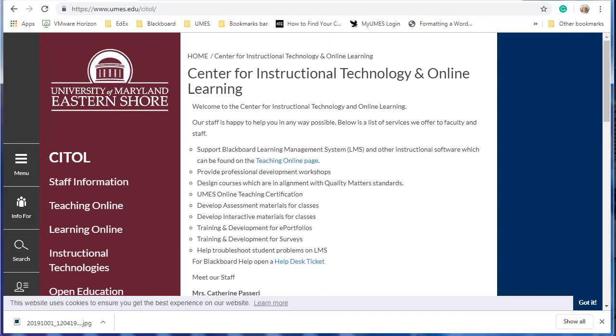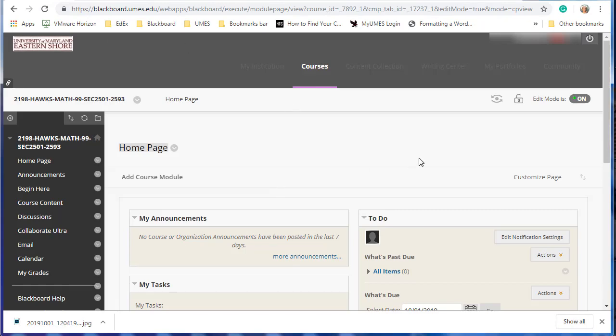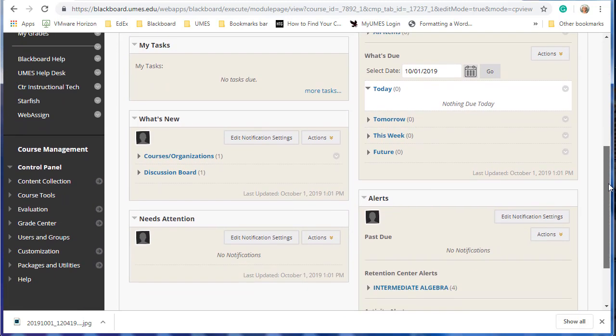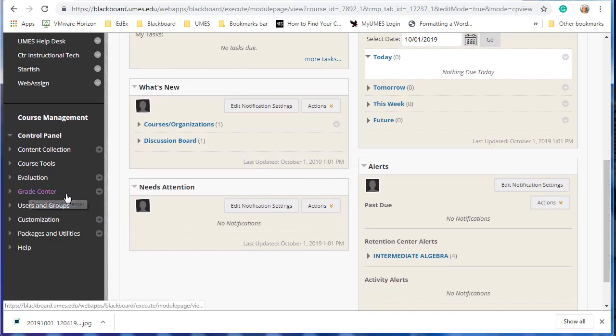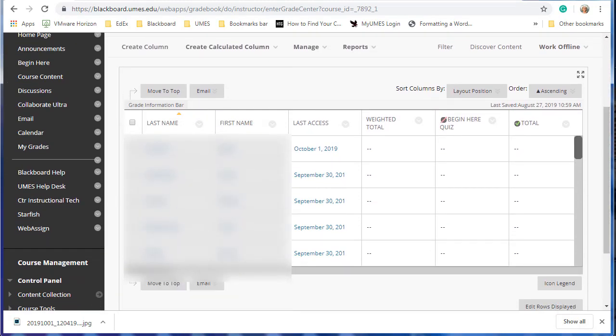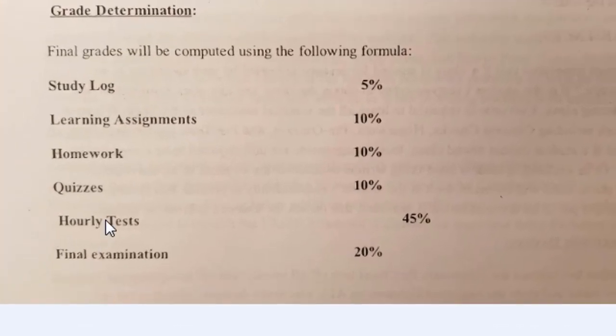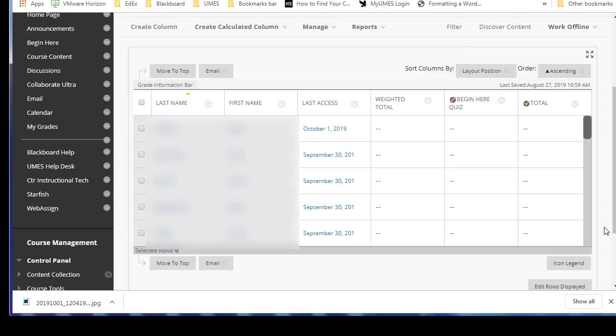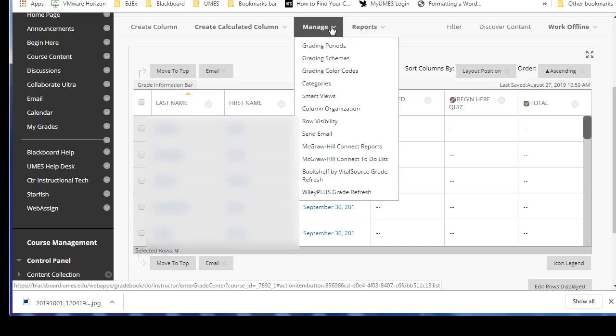Firstly, I'm going to go to my grade center of my course, and once I go in there, I can scroll down and I'm going to go to the full grade center. I can click on this arrow, which will take me straight to the grade center, and here it is. The first thing I want to do is set up these categories. So you can see I've got these categories with these percentages. I need to make sure that they're set up, and this is a one-time deal, and you can copy these from one semester to another. So let's click manage, and we're going to select categories.